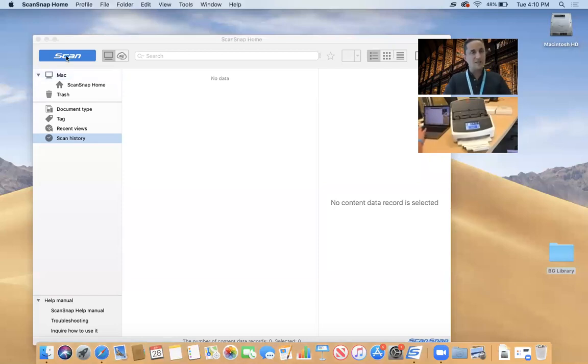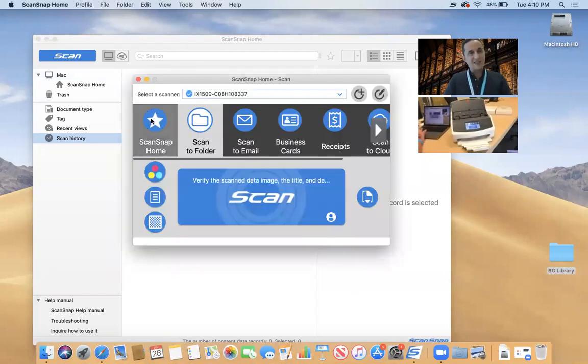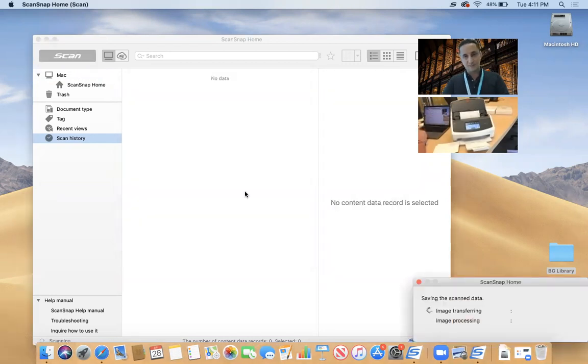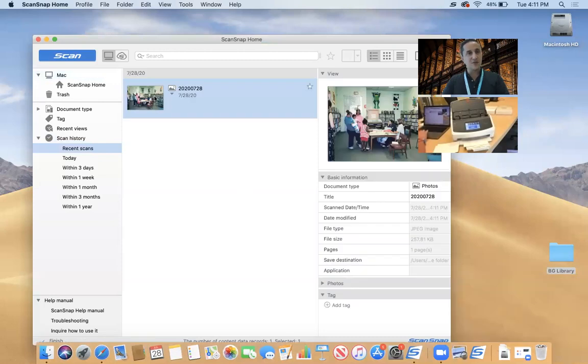Okay, so let me hit scan one more time. And let's say we go to ScanSnap Home and we save our images on ScanSnap itself, and it'll create its own folder on the computer itself. So let me grab one image, and I'm gonna put that face down, and we're gonna go ahead and hit scan. All right, and there it is. It appears right over here.